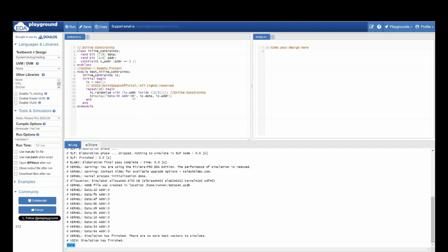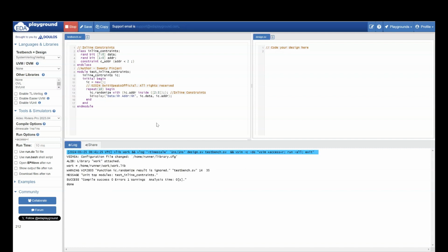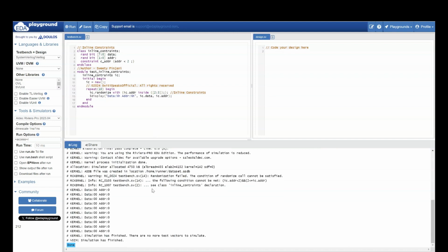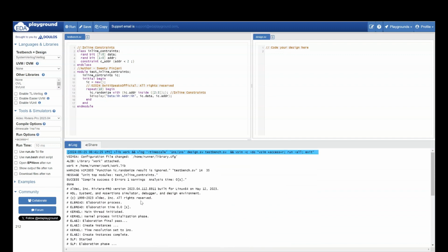Now, let us do one thing. Let me say that address is less than 2. Less than 2. Let's run this example. If you see, what happened now is all the address is 0, data is 0. Why? There should be some problem. What problem should be there? What do you think? What problem has occurred?